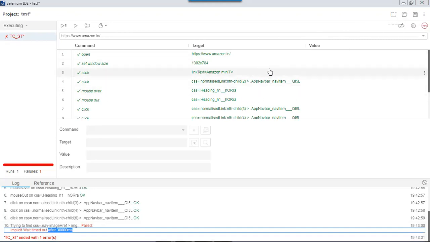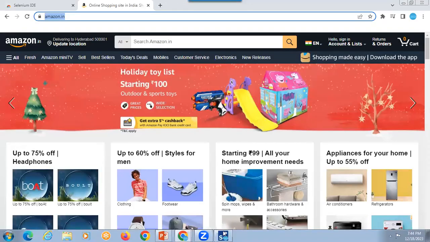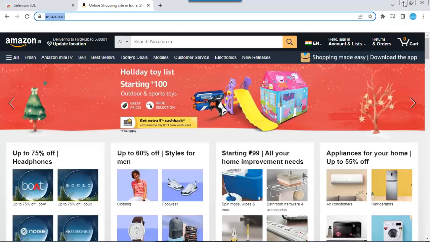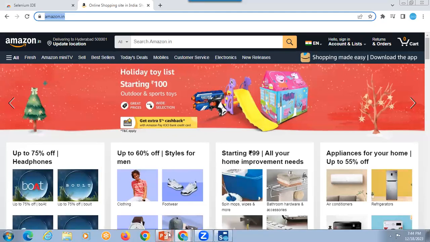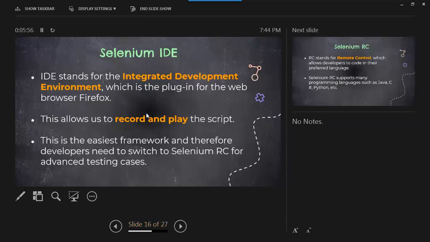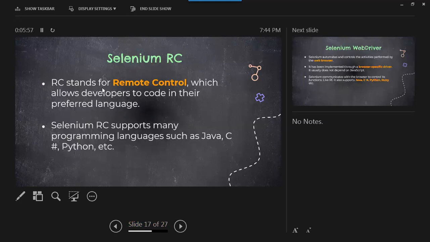If you don't know the coding, or what command I need to write and how to execute it, then you can use IDE. But nowadays no one uses IDE. It is only for exploring things. First they introduced IDE, but you cannot do customized things there. So then they introduced RC. What is RC? RC stands for Remote Control, which allows developers to code in their preferable language.